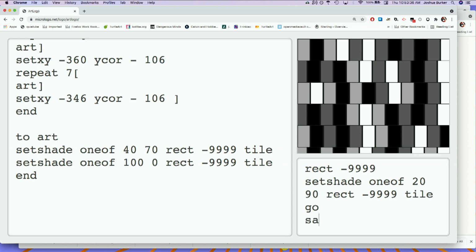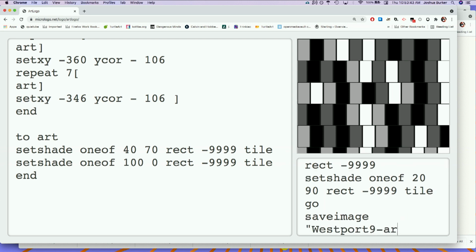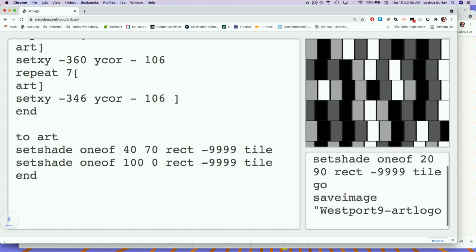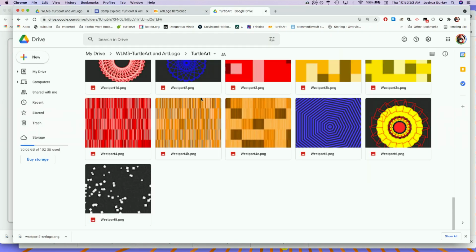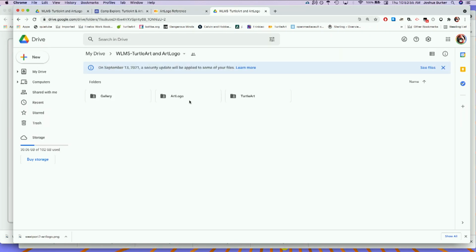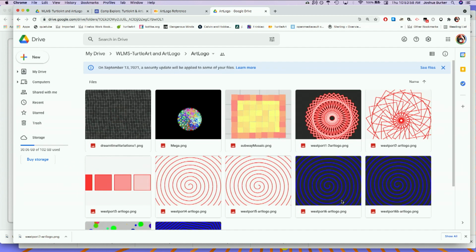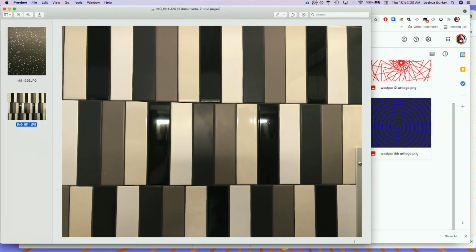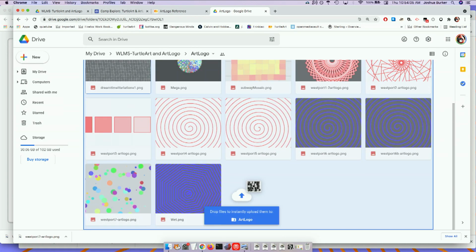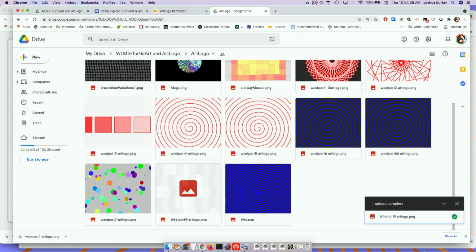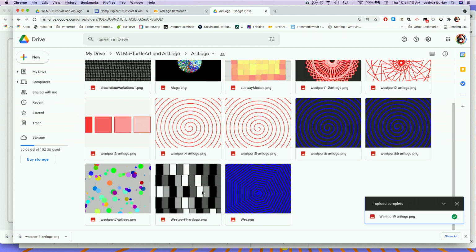So let's, over here in the Command Center, save image, all one word, quotation mark. And this one's Westport 9 ArtLogo in my case. And when I hit return, it's going to download that. And I'm going to put it in Google Drive under ArtLogo. There we go. Now there's that one for you to play.